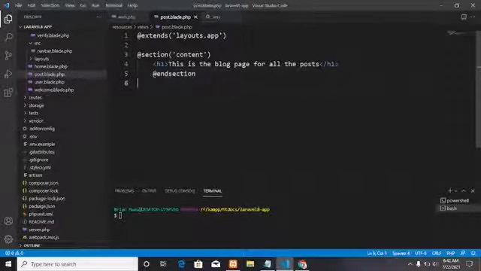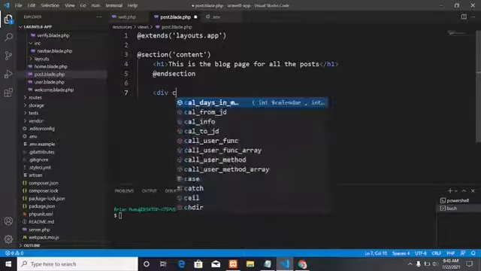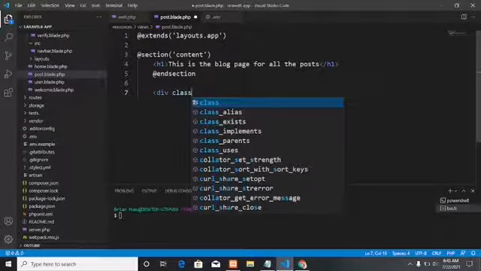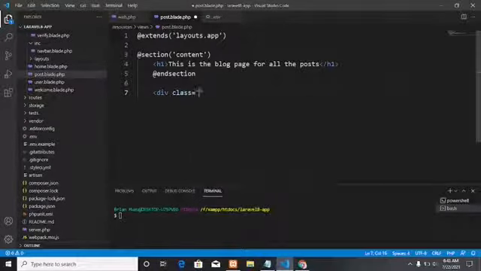So now in the post blade, we already have an h1 tag that returns the particular heading that you can see. So what I want us to do here is, since I'm using Bootstrap as the front end, I'm going to have a div with class card-body, like that.